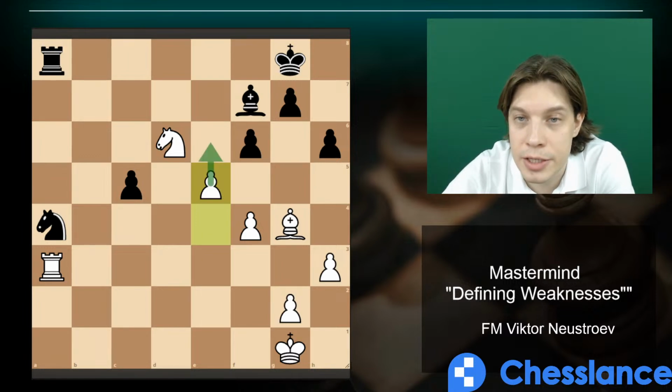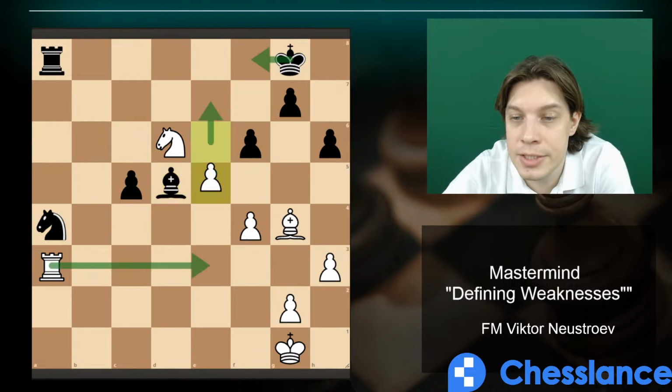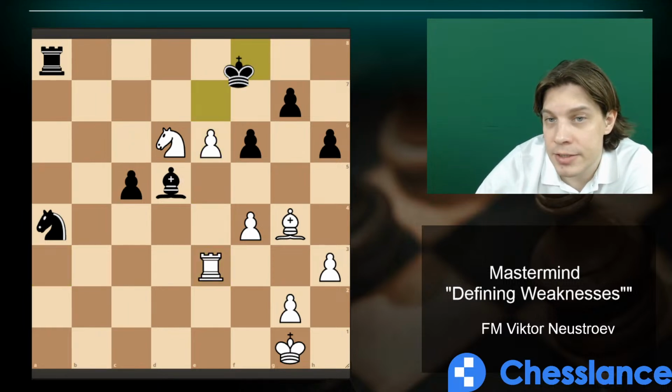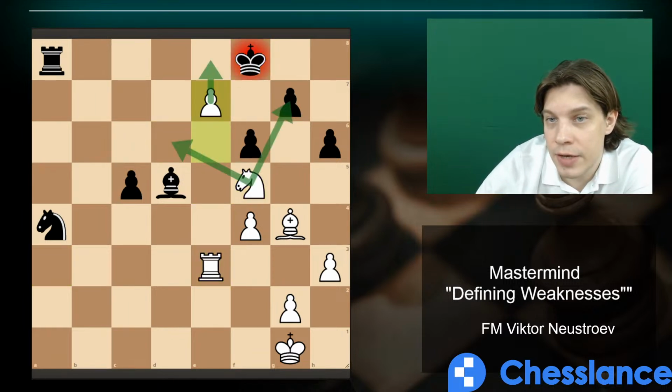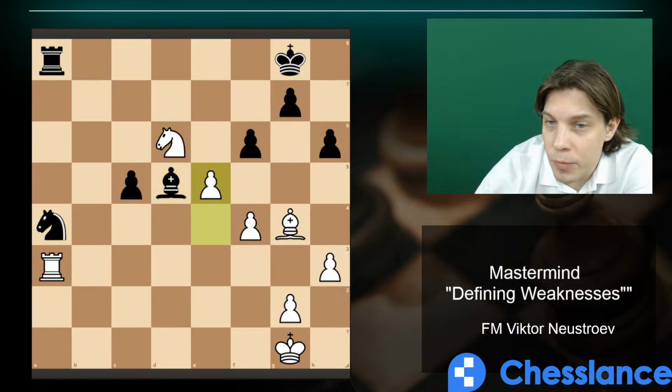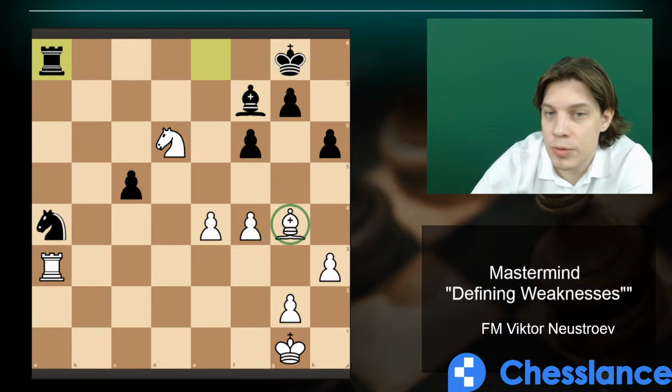e6 can be played on the next move, then e7, e8, so bishop d5, and after e6 Latier resigned because of e7 coming. Well, let me illustrate why exactly he resigned. Then e7 and knight d6 or knight g7. So what I want you to remember, how to exploit weaknesses.